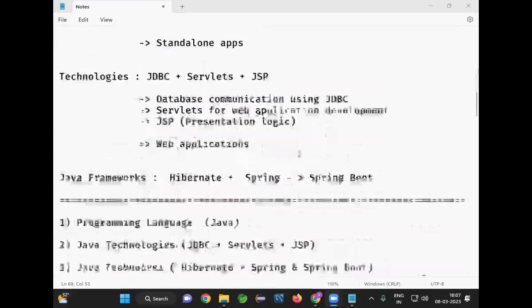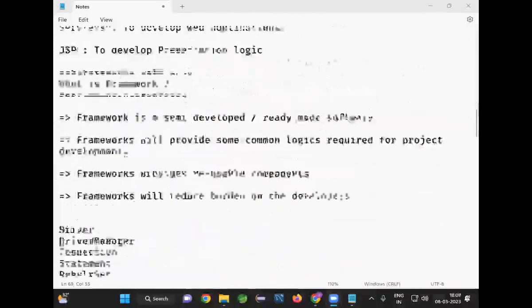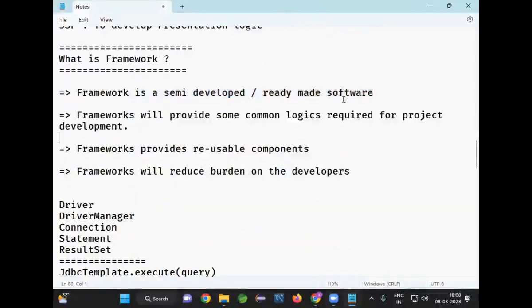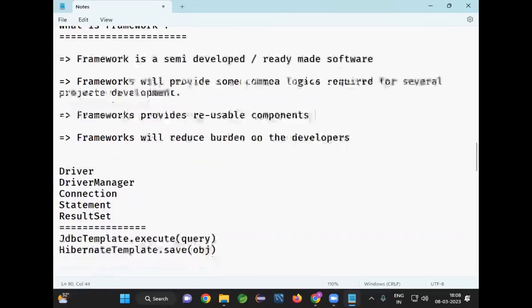Good. So can you guys tell me what is a framework? Framework is a semi-developed or ready-made software. Frameworks will provide some common logics required for several projects development. It's not for only one project. They will provide some common logics required for several projects development. Frameworks will provide reusable components. What is the meaning of reusable components? Classes and interfaces. Frameworks will provide some classes and interfaces.